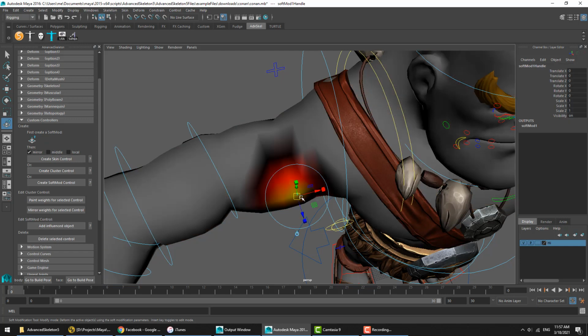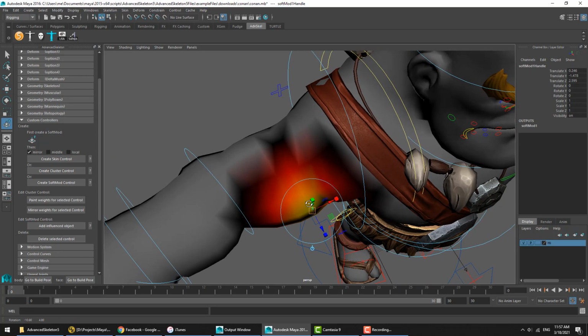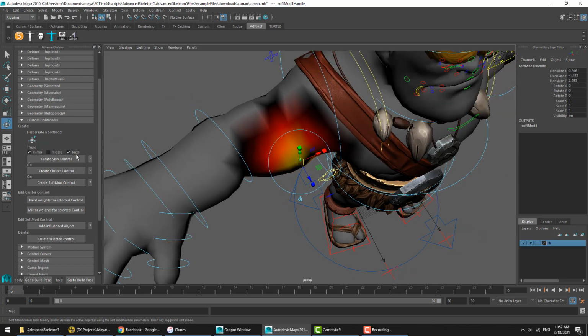For this demo, we'll be using the skin controls, and the way to do that is creating a soft mode deformer. We'll start out here around the biceps area. Holding down B lets us set the radius, and we can move the soft mode around and modify the radius until we get the effect that we want our new controller to have. Once we're happy with that, I'll turn on the local so we get the local orientation on the new controller. Now we'll hit create skin control.